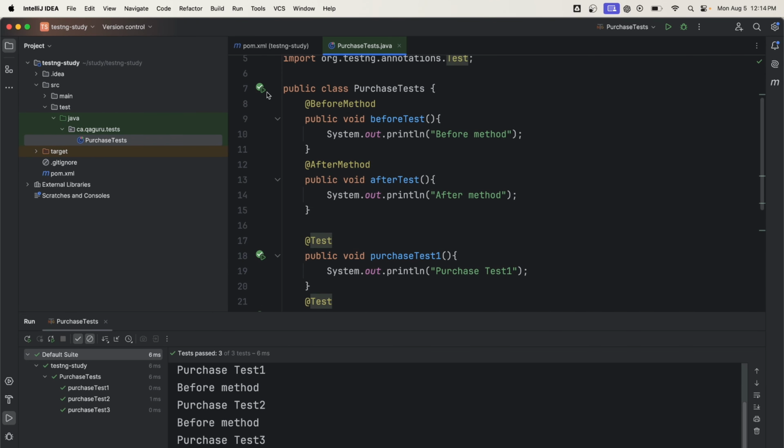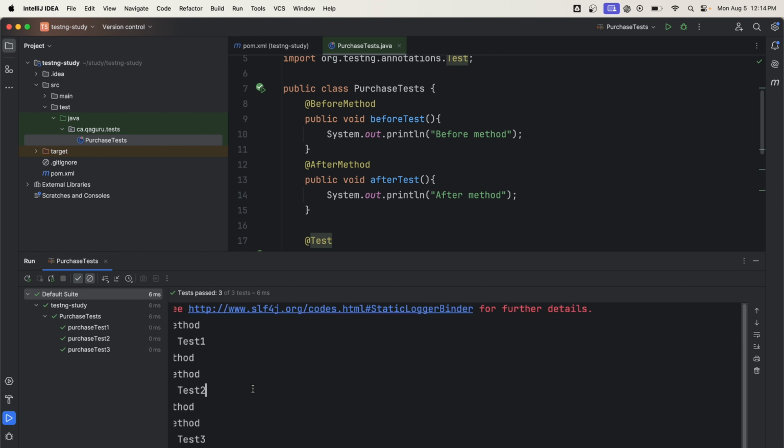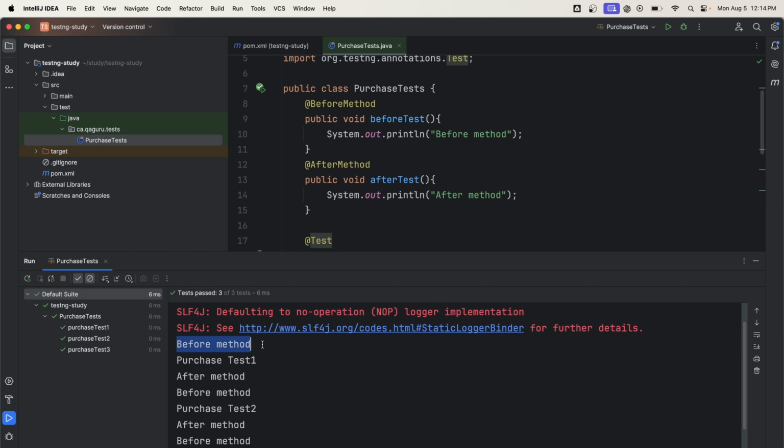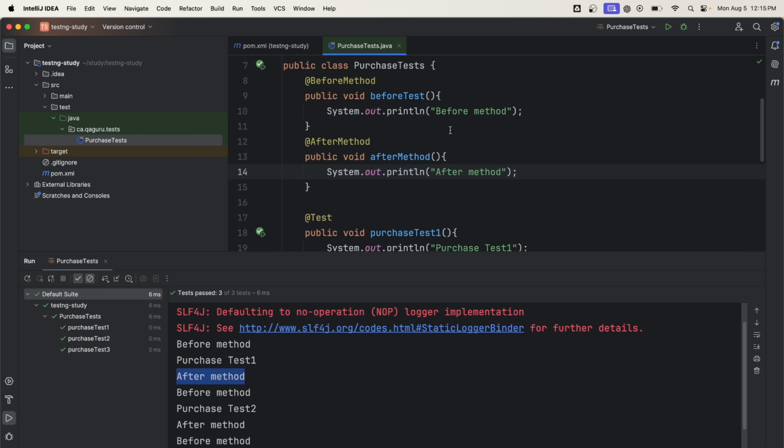Let's run it and see. I'm going to run all the tests. Now let's look at the result. Let me zoom it a bit. Yeah, so here you can see before method is executed first, then purchase test 1 executed, and after that after method is executed. This print statement is from the after method. I'm gonna rename this as afterMethod so that it will be uniform naming.